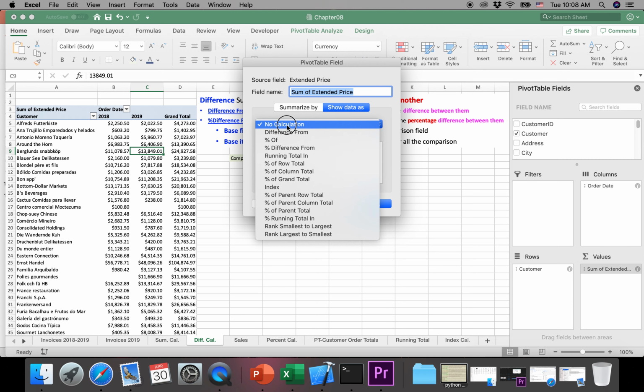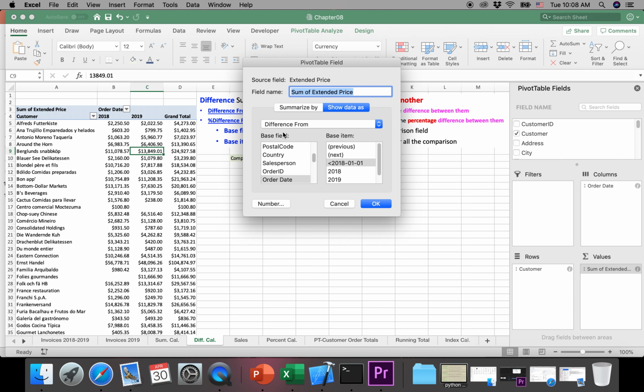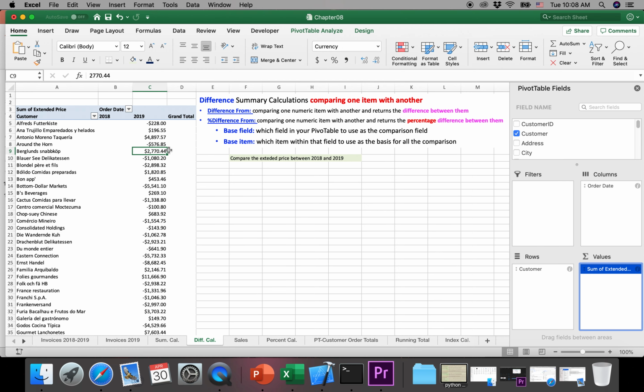And then here we can click Difference From or Percent Difference From. We can choose Difference From. Then we need to choose the base field. Base field is order date, and we need to choose the base item as 2018. Click OK. Then we have the difference between these 2 years.